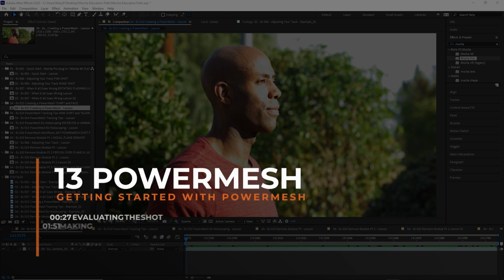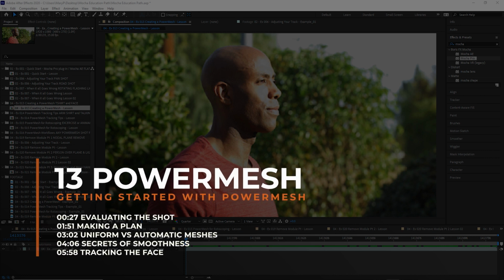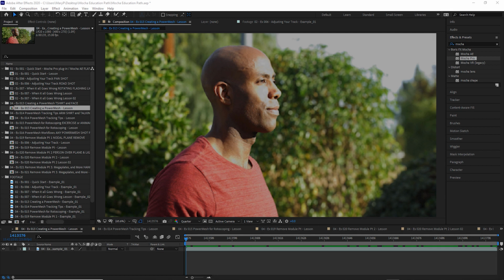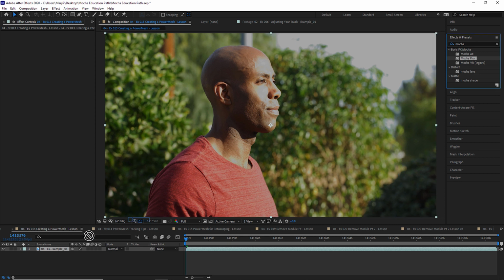Hi, I'm Mary Poplin, and this is Creating a PowerMesh. In this exercise, we will identify what makes a good PowerMesh shape, we will explore the PowerMesh controls, and we'll talk about why you might choose one style of mesh over another. Finally, we will look at refining and evaluating the results of your mesh. As usual, we apply Mocha Pro and launch it.